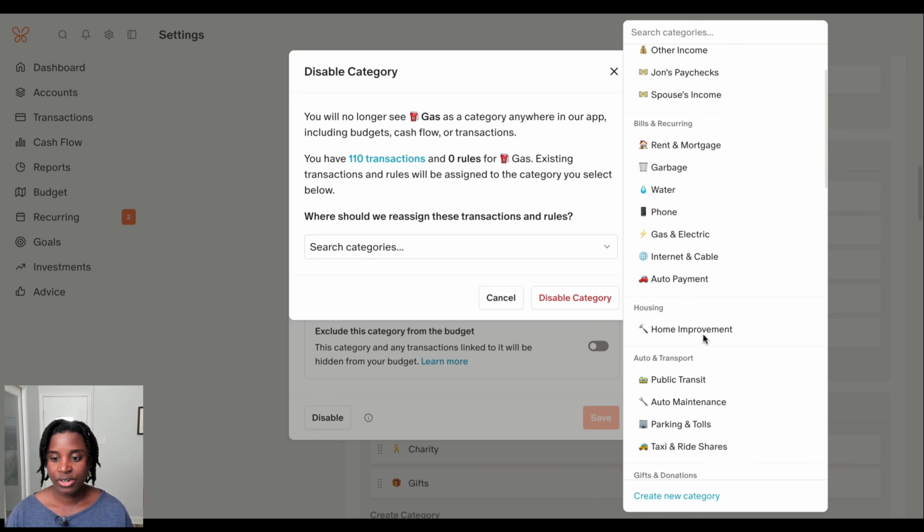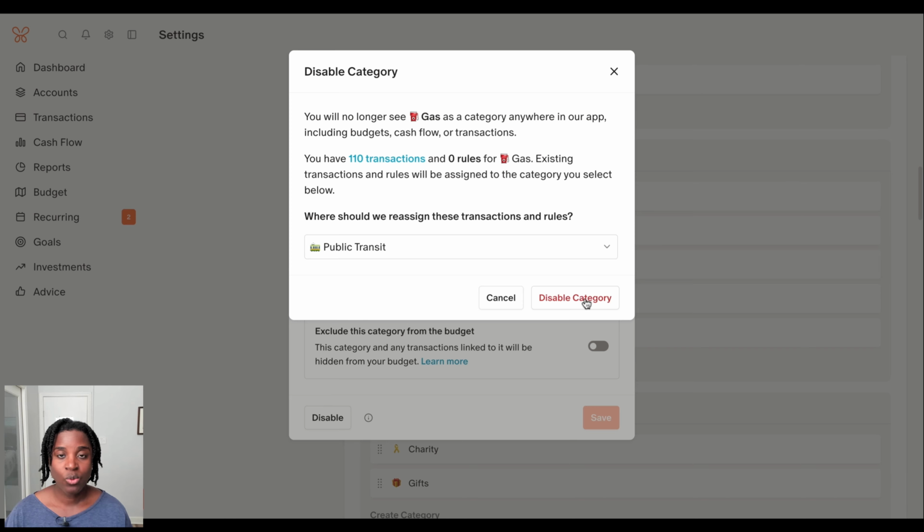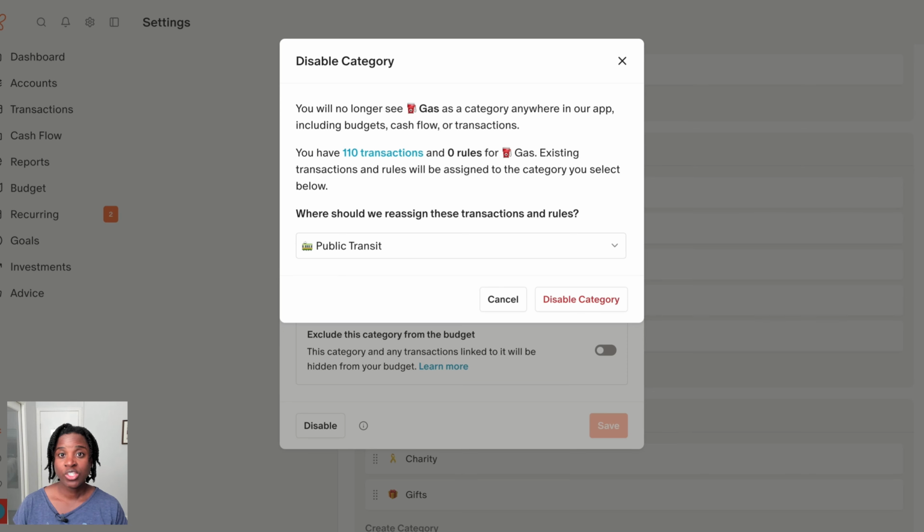Let's say I want it in a different transportation one. I said public transit, so I'll put it in there, and then I will hit disable category. Once I disable this, all of those transactions that were previously under gas are going to go under public transit. So if you come across that, you'll just want to ask yourself, where do I want these old transactions to be moved to?